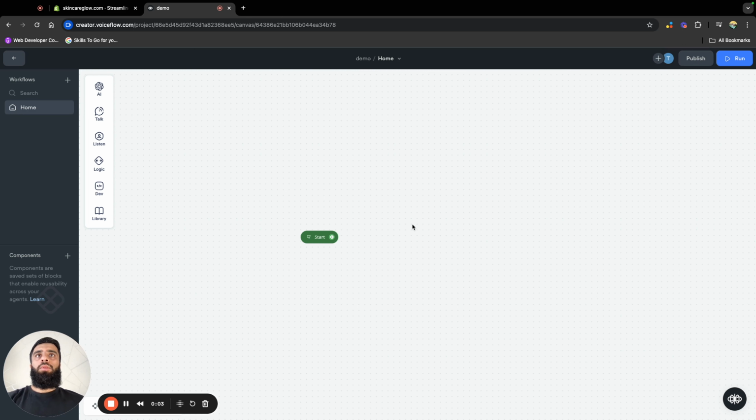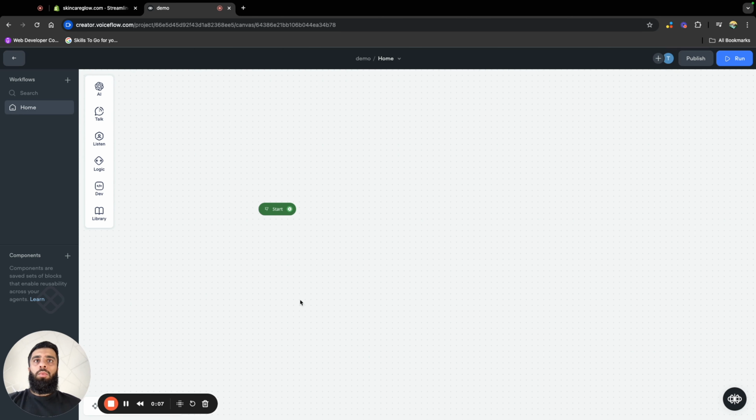So let's go on with the build. If you open up a new Voiceflow project, you'll be met with a blank canvas, and you'll see the start icon here. Now on that start icon, from the white circle, click and drag. Make sure you see that blue line, and then from the drop downs, go to talk and message.